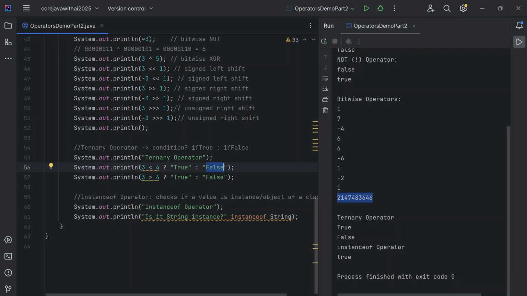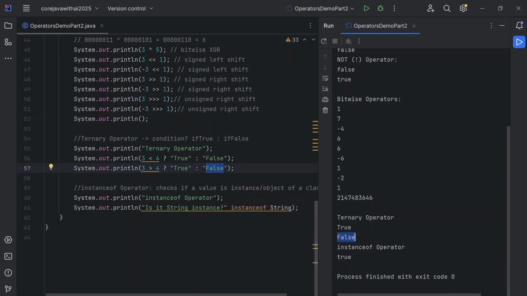Okay, and now it is true, 3 is definitely less than false, so it should return true. So let's see if it is printing true. Yeah, now again I am printing 3 greater than 4. If it is true or false, it's false, so it will print false. So now you know how the conditional, or we can say ternary operator, works here.